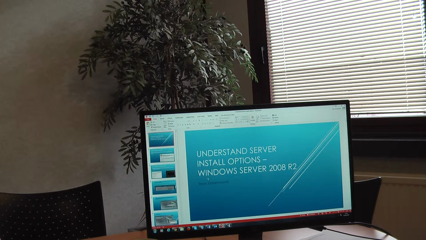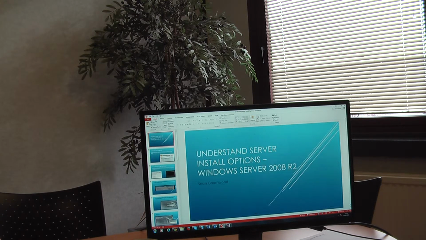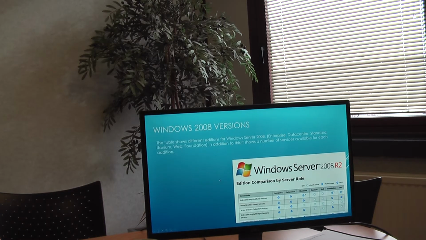Yep, so I'll be talking about Windows Server 2008 R2 and the different editions, the different services within those editions. So my first slide here is before you choose... Oh, okay, sorry. Let's get that one there. So this one here is a screenshot of the different editions you can get. So before you choose to install Windows Server 2008, you need to know which version you'd like to have. Sure. So you've got different ones here, such as Enterprise, Data Center, Standard, Itanium, Web, Foundation.